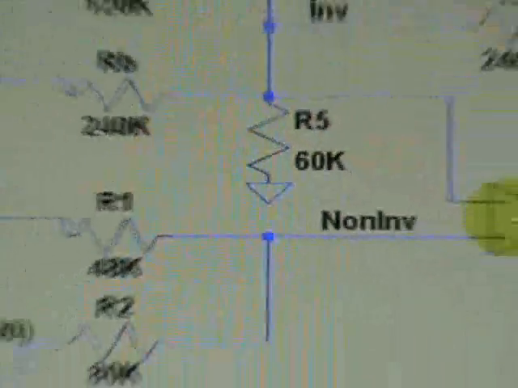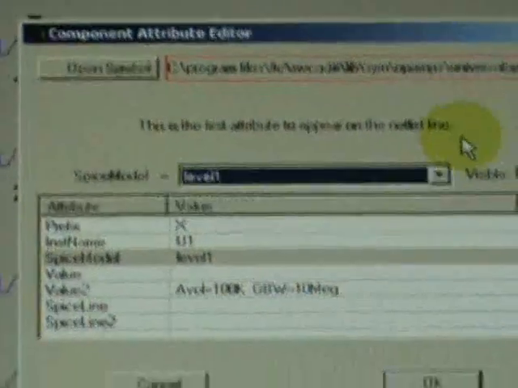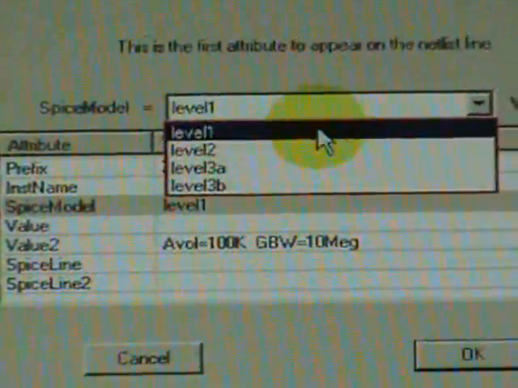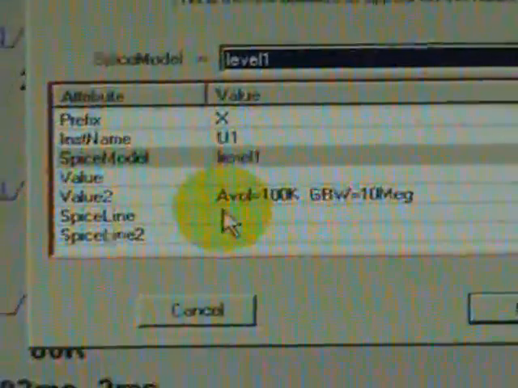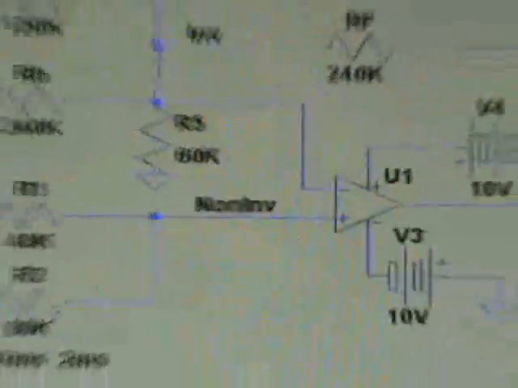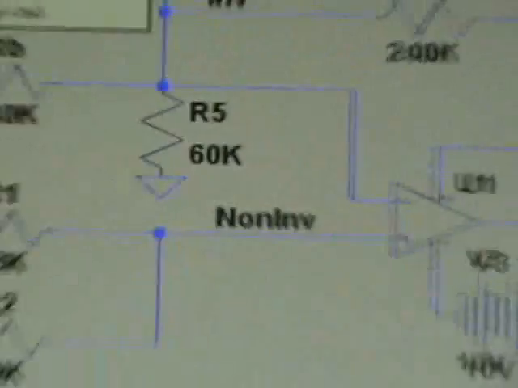Next, let us also open up a file using an LTC one-pole based on the universal operational amplifier. We'll use level 1. They have quite a few: level 2, 3A, 3B. This has an open loop gain of 100K, gain bandwidth of 10 megahertz. And of course that is the symbol they use. Let me remove the symbol. Now let us execute this. From the output, same result.